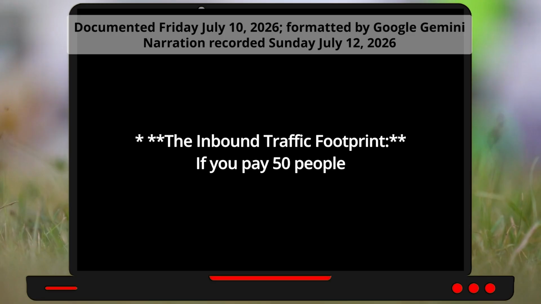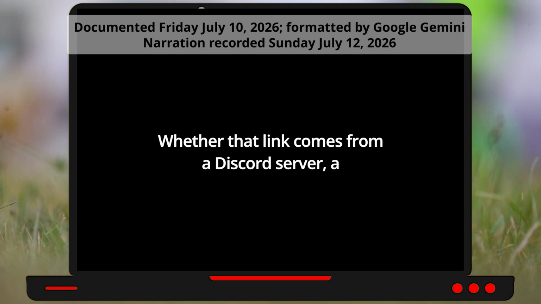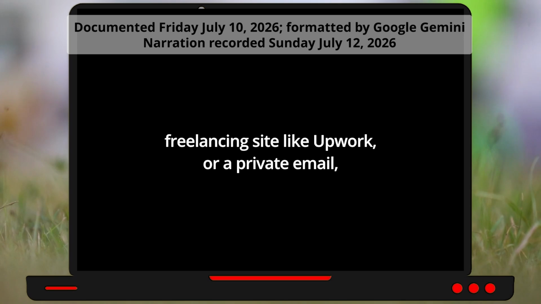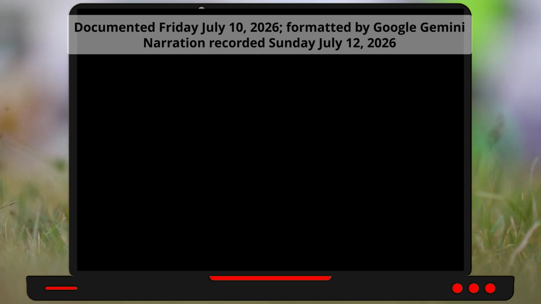If you pay 50 people to watch a video, you will have to give them the link. Whether that link comes from a Discord server, a freelancing site like Upwork, or a private email, those 50 humans will all enter your video via a direct external referral link.